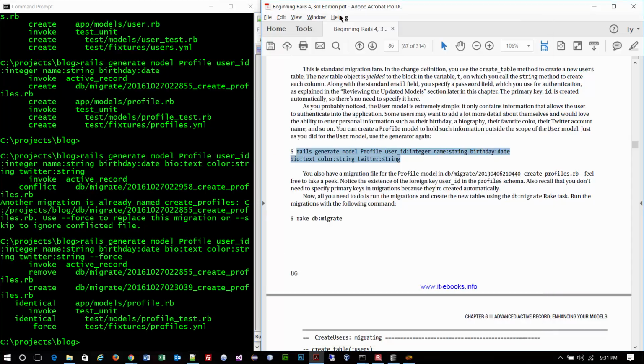Now, none of this stuff is actually built. Generating the model does not build the table. It just helps us build the tool to build the table. That's really what it's doing for us. It does not actually get built until we do this command, which is rake db migrate.